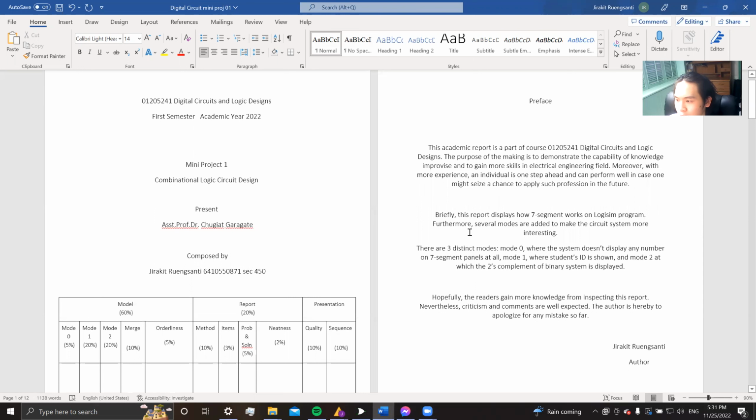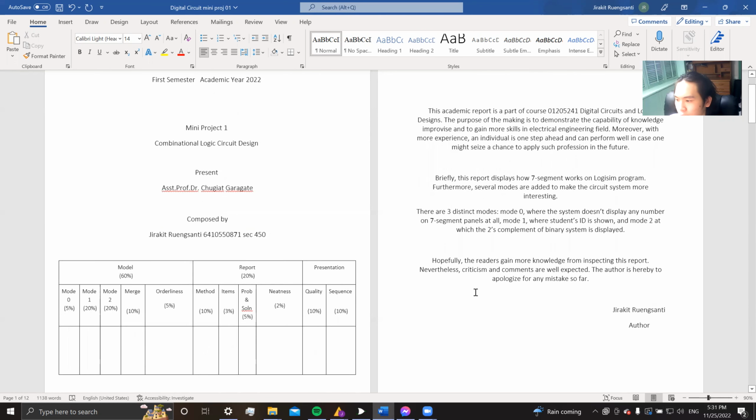Briefly, this report displays how a 7-segment display works on the Logic Sim program, and furthermore, several modes are added to make the circuit system more interesting. I will explain these modes later. There are 3 distinct modes. Mode 0, where the system doesn't display any number on the panel at all. Mode 1, where the student ID is shown, and mode 2, in which the 2's complement of the binary system is displayed. And hopefully the reader gains more knowledge from inspecting this report.